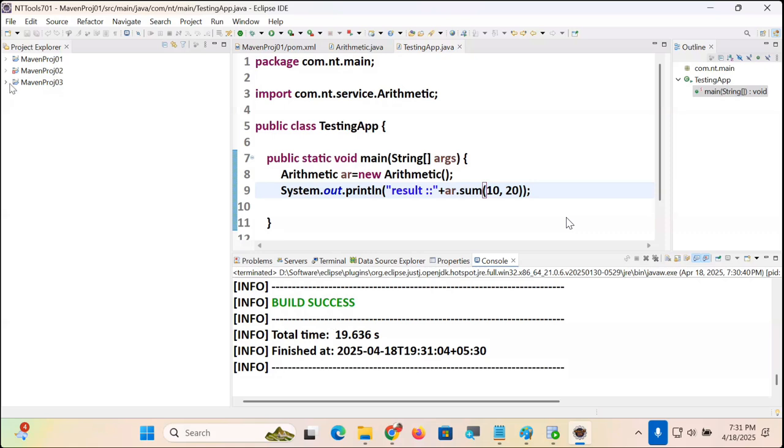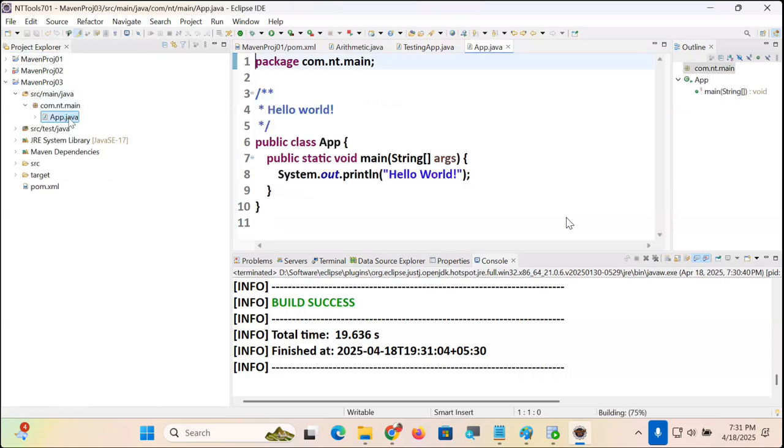Project is ready. In this project, one main class has come, that is application.java. Here I want to call a method of the arithmetic class. But the arithmetic class is there in pros1, boss. The arithmetic class related jar is there in the local repository. Okay, I can add that to pros3 as a dependency. But to add it as a dependency, I need what? Group ID, artifact ID, version.